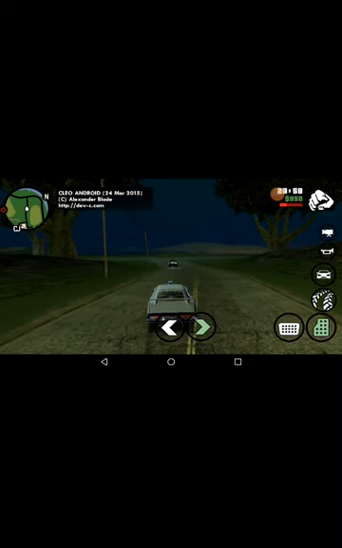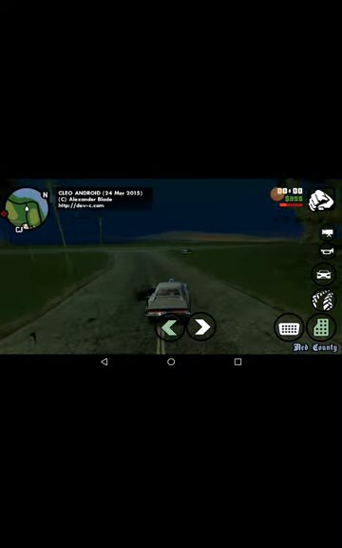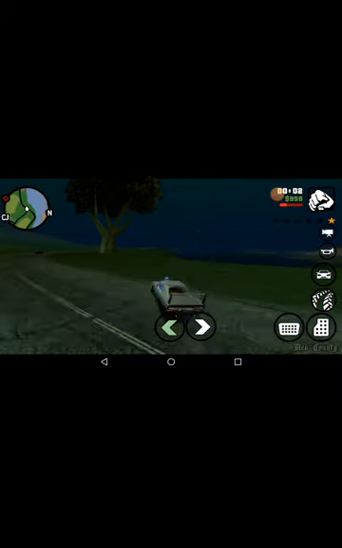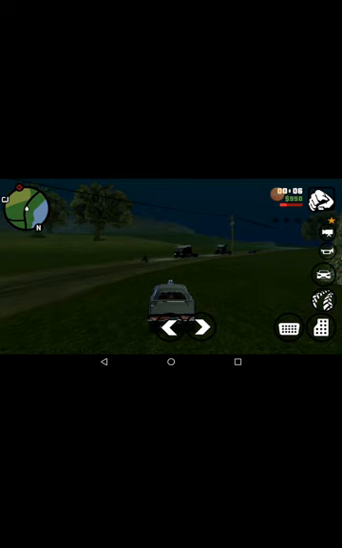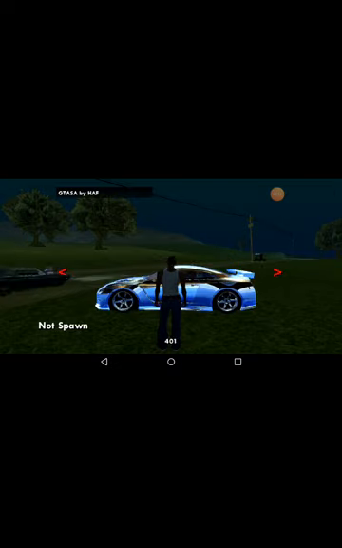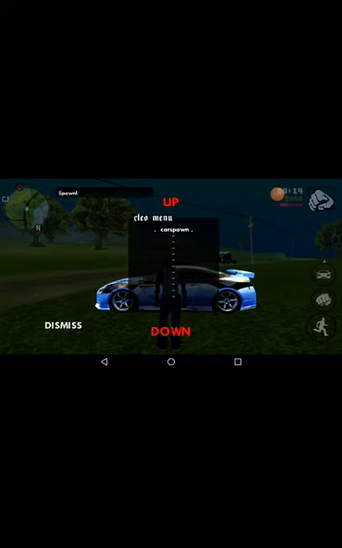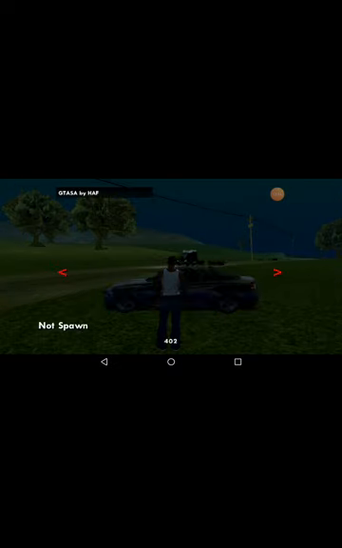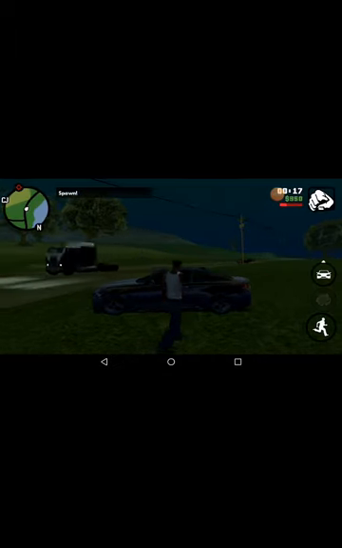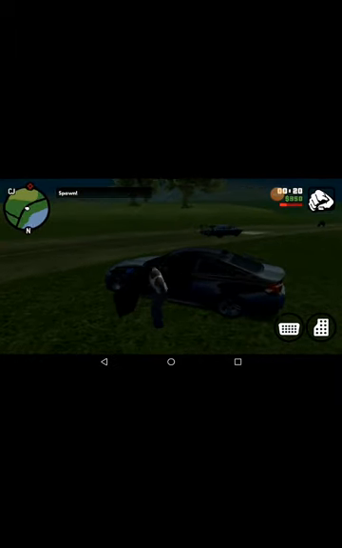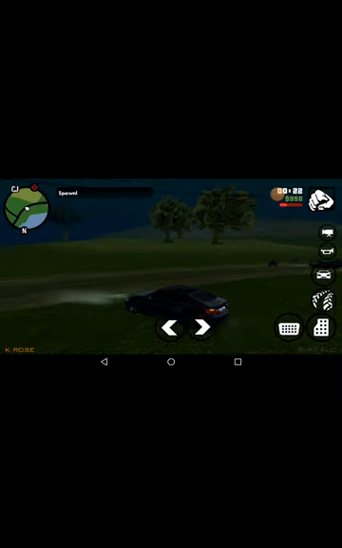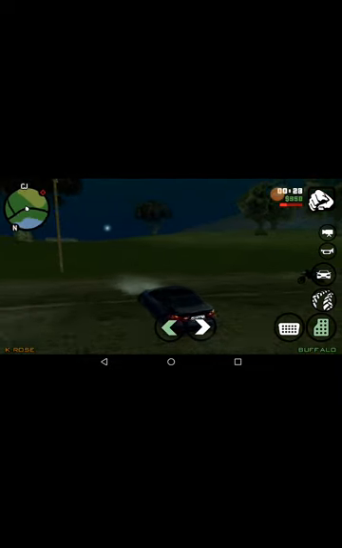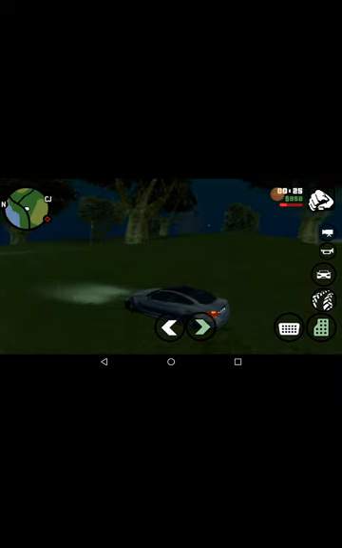Let's see. No, this guy's already... Let's try and find another car. This car already drifts by itself. So let's try and modify. Not this. This is a Buffalo. You can find it at Catalina's place, the BMW that I'm in right now. You see? There we go.